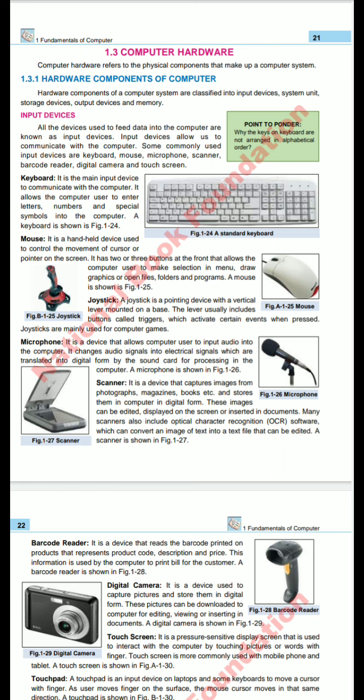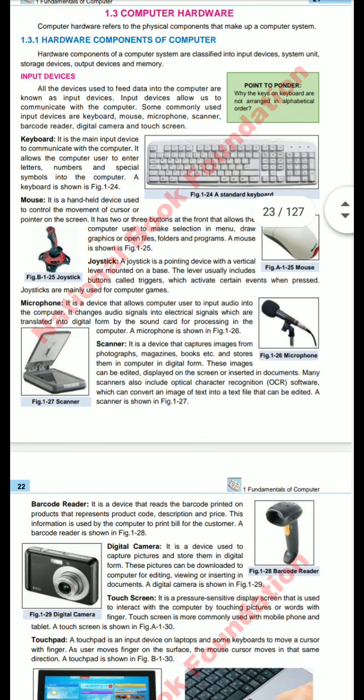Next is the microphone. The microphone is also an input device, and it is an audio input device that changes our audio signal into an electrical signal, which is translated into digital form by the sound card for processing in the computer. That is shown in the figure, microphone.